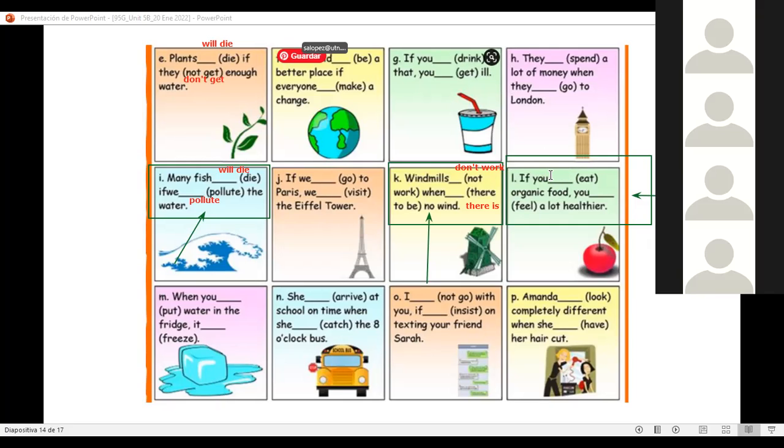¿Cómo nos quedaría entonces? If you eat, en presente, if you eat organic food. Si comes comida orgánica. ¿Y el futuro? You will feel. Si te sentirás mucho más saludable, ¿no? Si comes ahorita comida orgánica, te vas a sentir después muy saludable. Good.